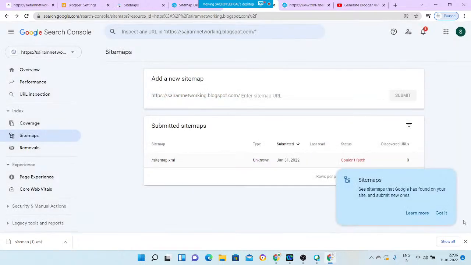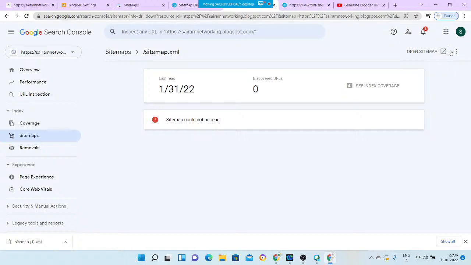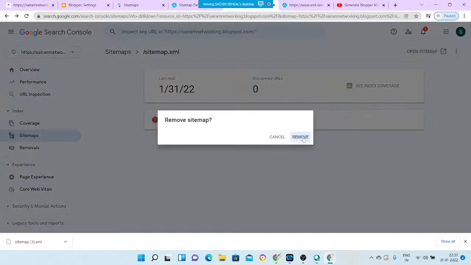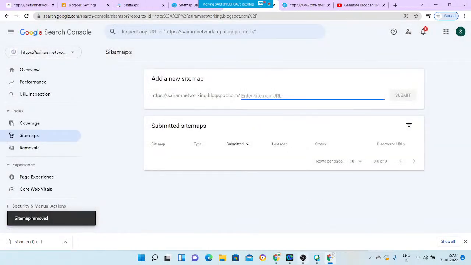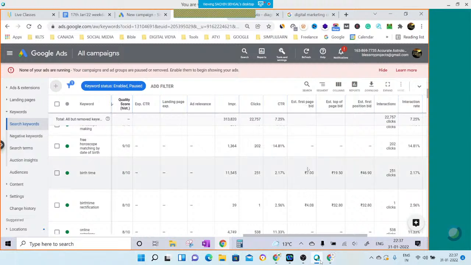It is saying that if you want a fixed first page position, you should have something like 4 rupees or 7 rupees for the two keywords, given as different bidding estimates by Google. This is called the estimated first page bid. It shows the amount you might need to bid for your ad to display on the first page. It is not showing for the first position. It is saying that for the first page anywhere, you have to pay 7 rupees or 4 rupees.